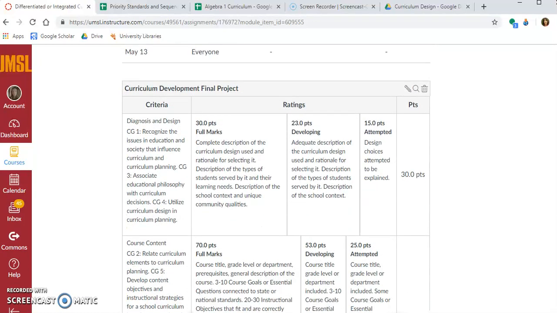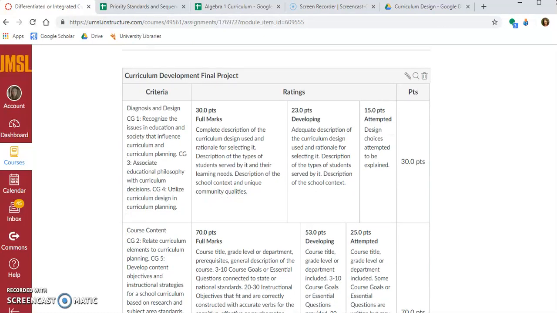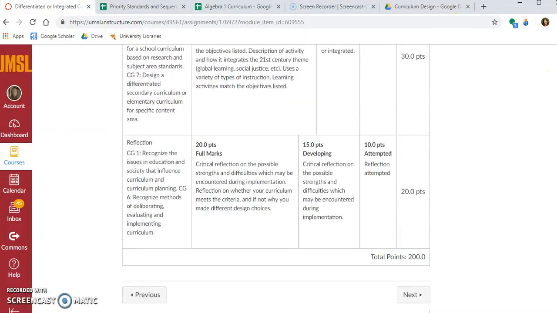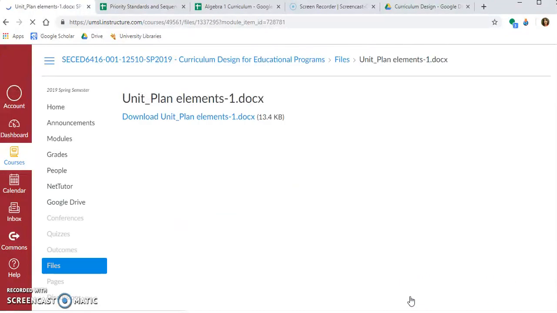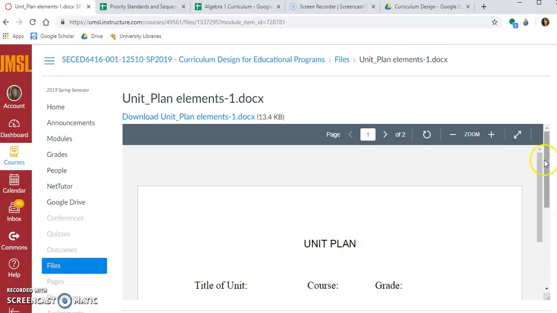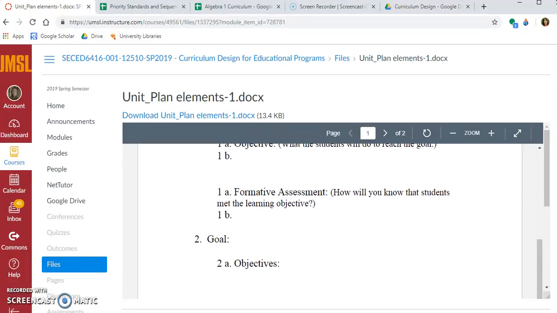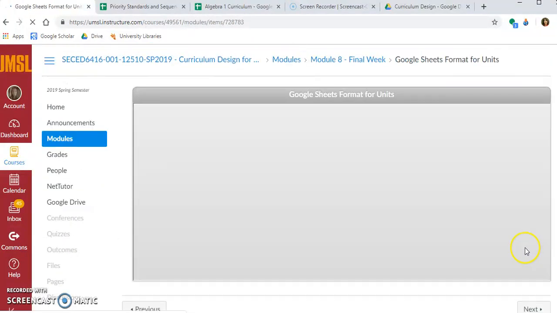Your final project will be assessed according to these criteria, and the criteria are aligned to our course goals. So our course goal 1, 3, 4, 2, 5, they're all listed out here for you. I won't read them to you now. And then I also linked some ways you can organize if you just want to download it.